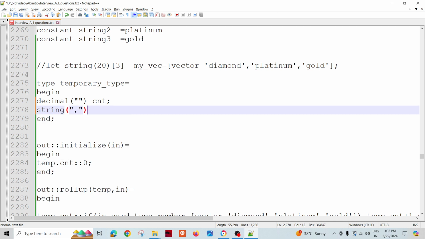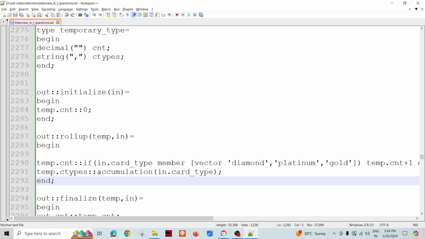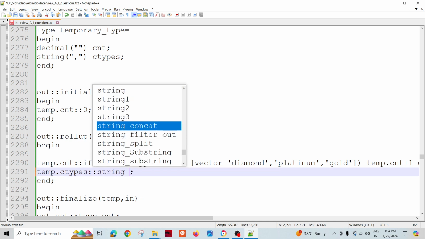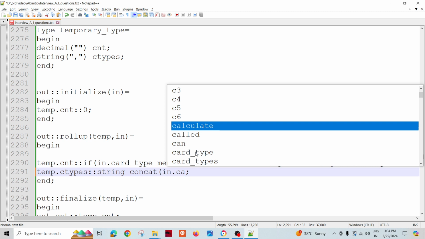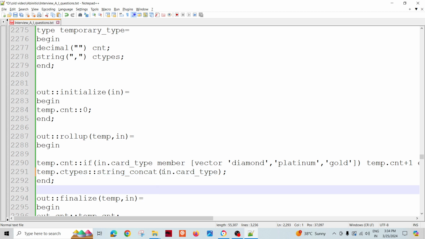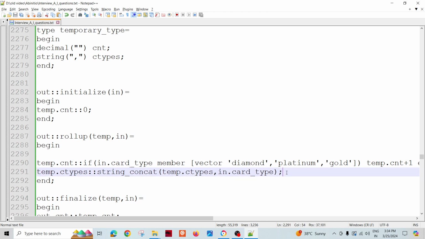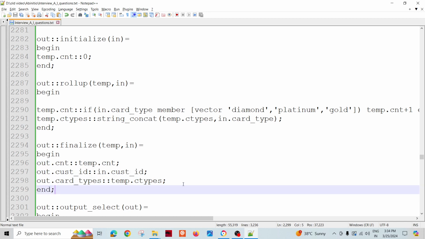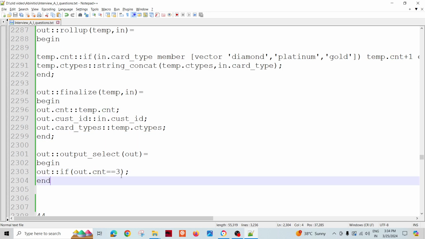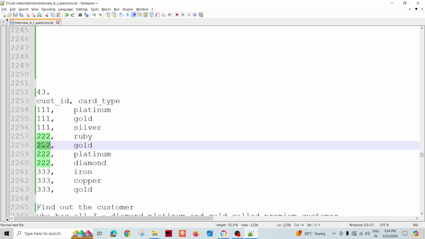C types and string concatenate, I could say string concat in dot card dot c types. So it will keep on appending the c types. Finally, the card types is going to be temp dot c types, customer id, count, and output select only whenever the count is 3. So only the customer number 222 will be passed out of it.